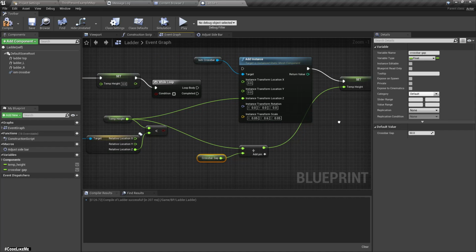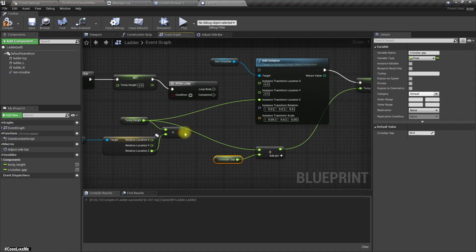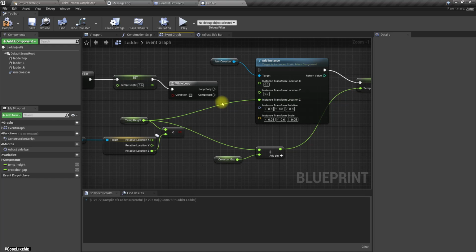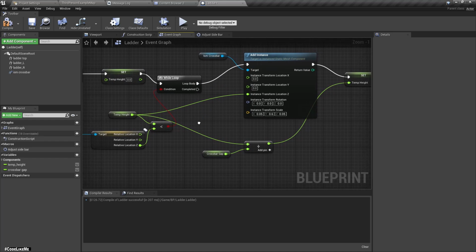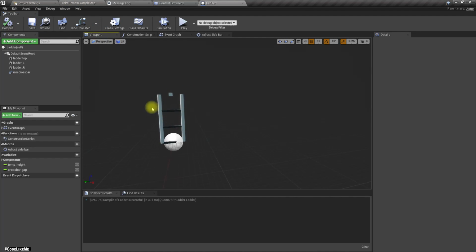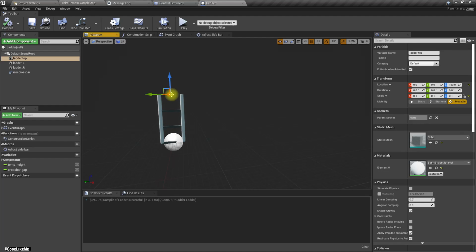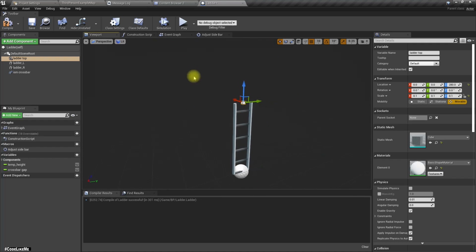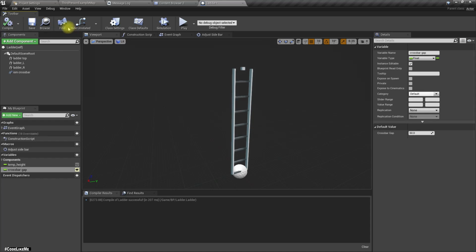Is that all? Yeah, now let's connect the condition. Right, let me save, connect the condition and connect it like this, compile. Okay, right, now we got 3 crossbars, and if I move it up you can see the crossbars added. See, that's very elegant. I make it public.